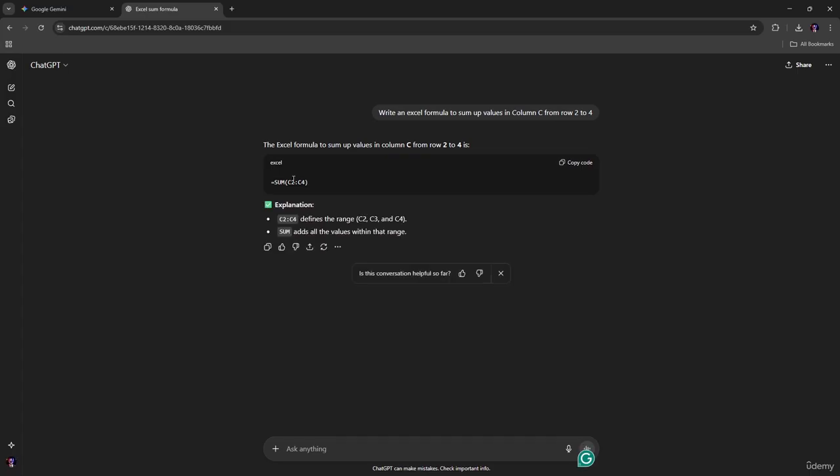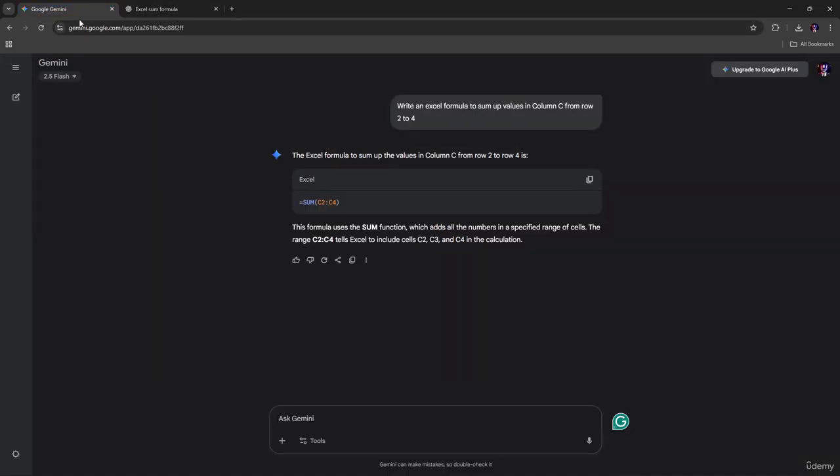Here it gives the same function and explanation. It defines the range C2, C3, and C4, and SUM adds all the values within that range. Okay, so that's it. With an AI assistant, you can get the same result. This is how AI can help you learn and understand formulas faster.